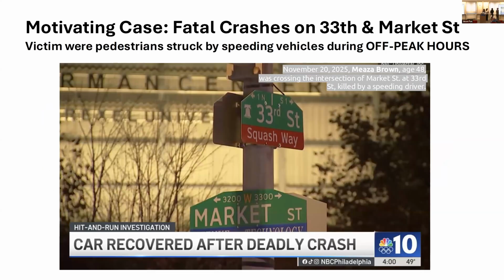To understand the absolute urgency of this research, we only need to look at Market Street, just a few blocks from here. Last November, within a single week, two pedestrians were tragically hit and killed by overspeeding cars, and all of it happened during off-peak hours. This reveals a deadly blind spot. Traditional safety analysis focuses on rush hour and ignores that wide roads become high-speed racetracks when it's empty. So our challenge is really clear.